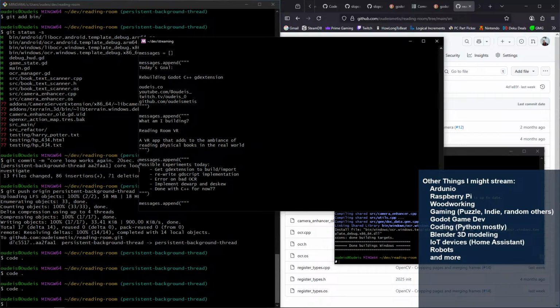get GD extension to build import, that got done. Rewrite GD script implementation, that got done. Let us add an item here.